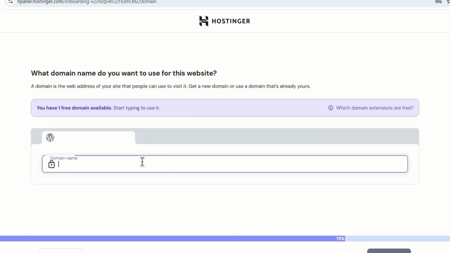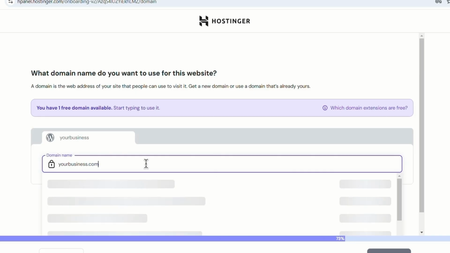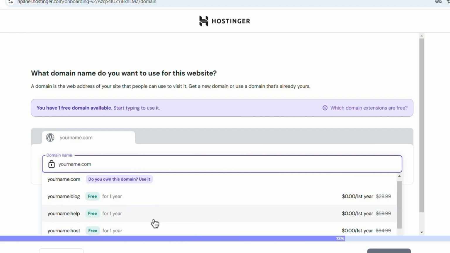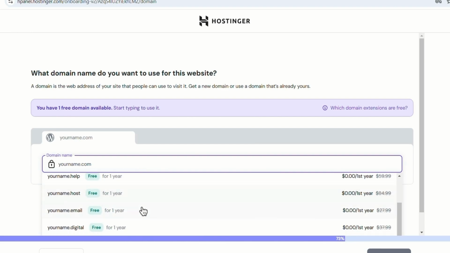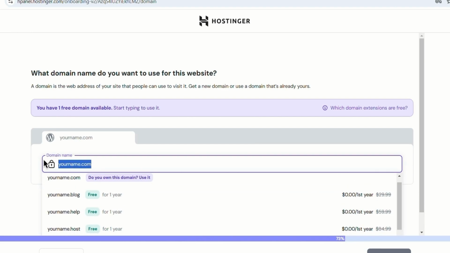So here we can search for any available domain name. You can choose any domain name that fits your vision or business, like you can just type yourbusiness.com or yourname.com. And here you can check if this domain name is available or not. Alright, so I'm just gonna search a domain name for me.